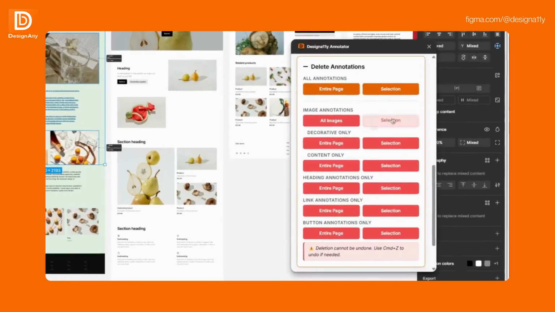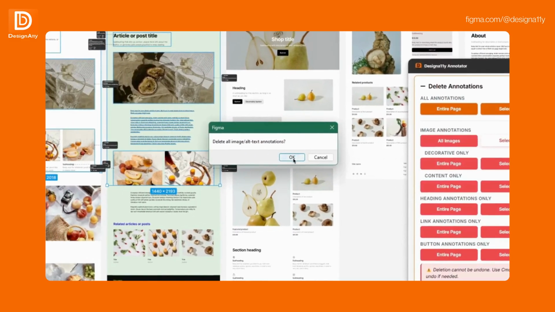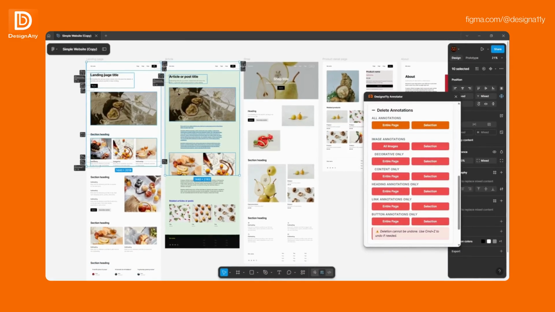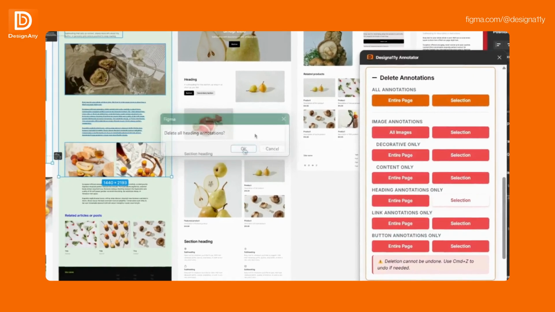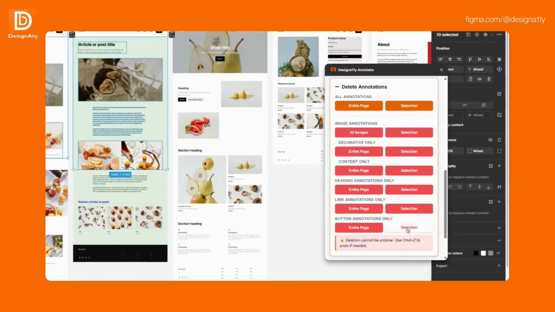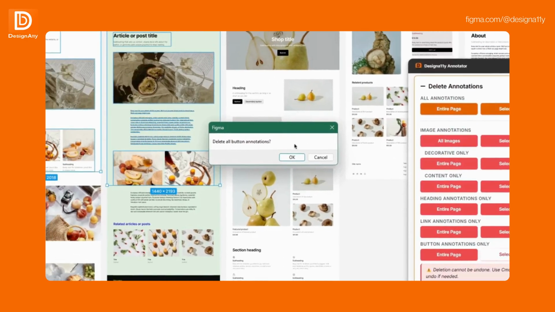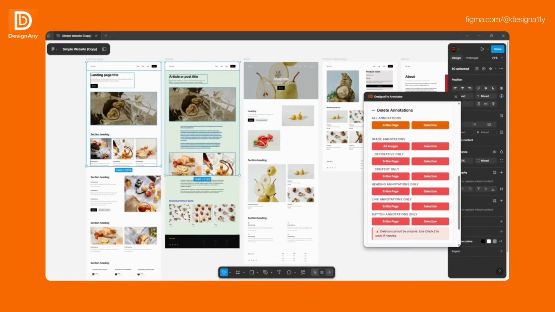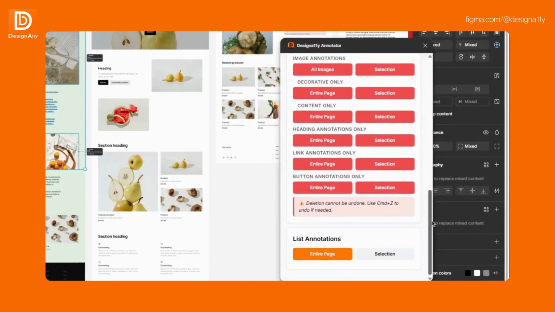Next, annotations are deleted one by one. Clicking on Images Selection Only removes the image annotations within the selected area. Let's do the same for headings. Click Selection, then Confirm. And finally, Buttons Selection Only removes the button annotations. With all annotations cleared, Command-Z restores them again.